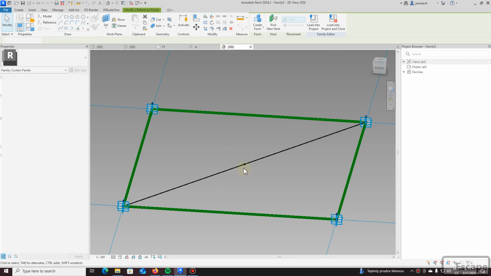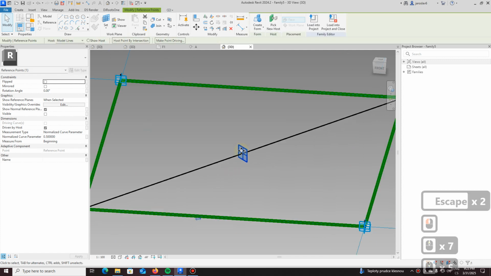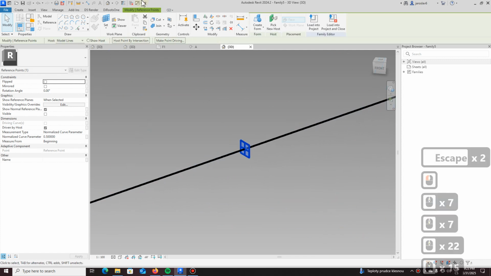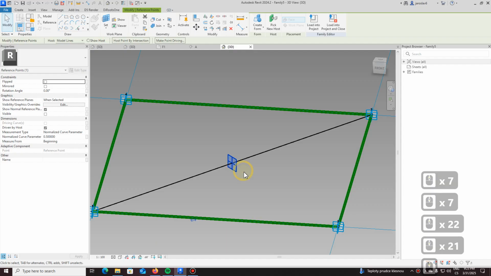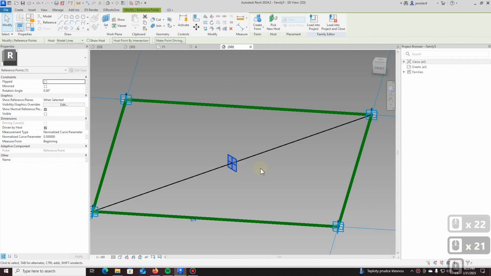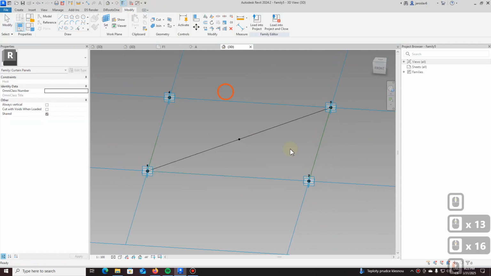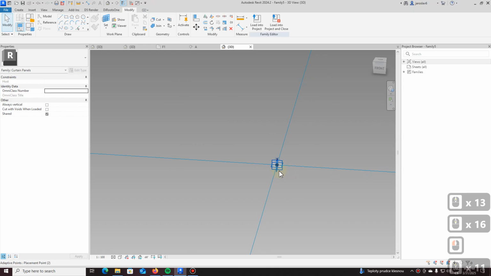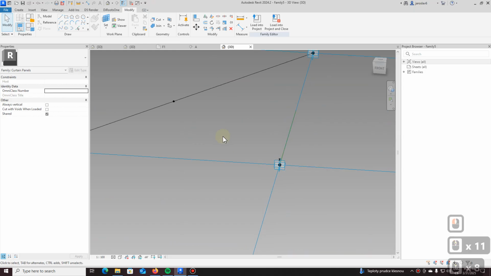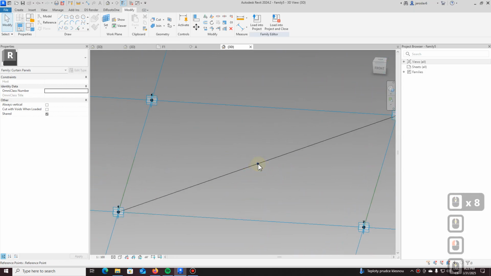So basically, if I click on this point, you can see that right now it is just one plane, but basically it has 3 planes, one horizontal one and 2 vertical ones. If I turn off the thickness, you can see that the point has 1, 2, 3 reference planes. So we need to select the one that's horizontal.